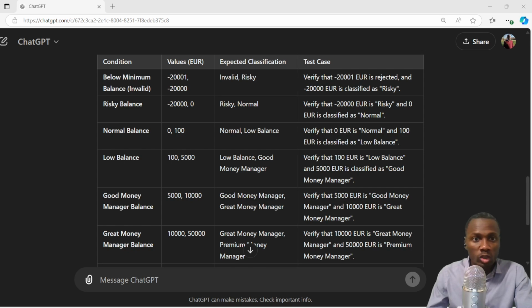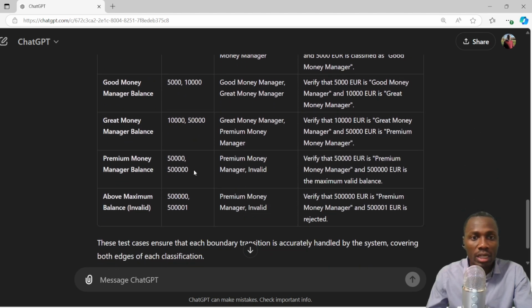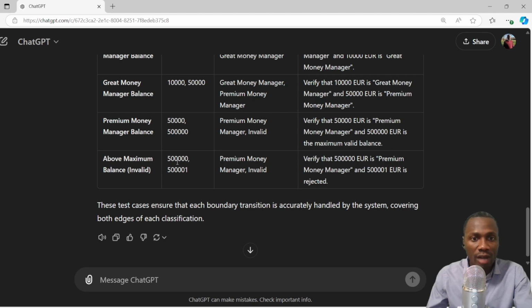So let us just analyze two of the use cases here. So you see, for normal balance, you look if 0 is a part of the normal, and 100 euro is classified as low balance. If you take even the one on the right of 100, you see it falls into an equivalence class, and any value in this equivalence class should work. And here in the example of 500,000, you can also see that 500,000 is exercised and the other one next is rejected.